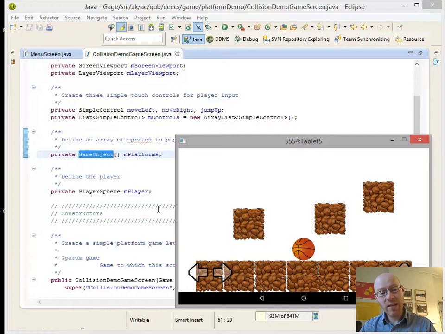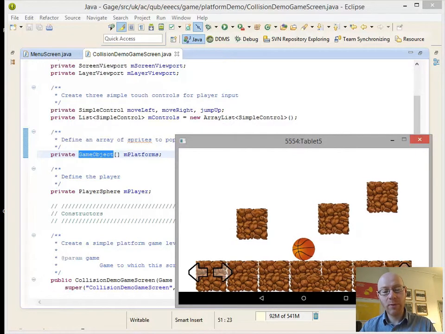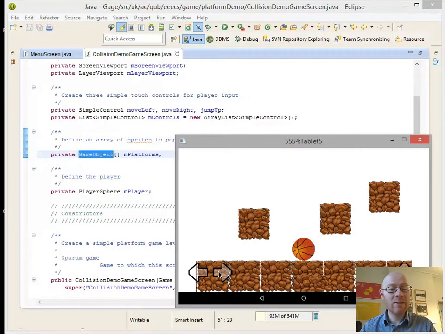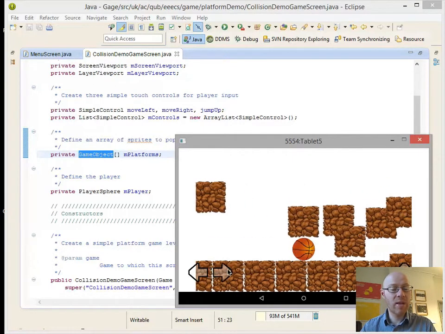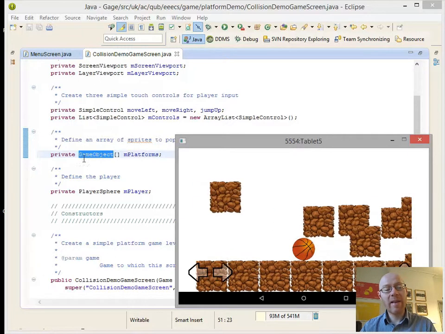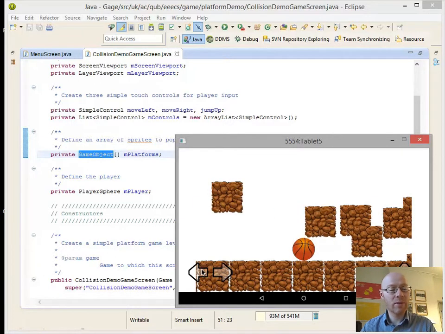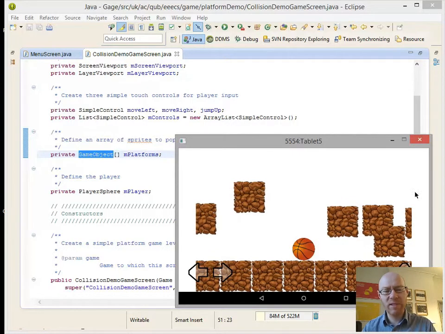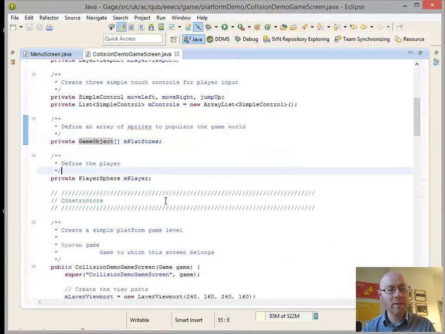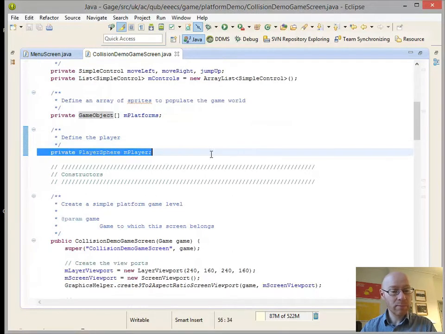Although I would suggest within your game, it probably does make sense in most games to have a specific platform class, because then you can encapsulate a number of different things or a number of different components within it and have the flexibility for different types of platforms. But in this simple demo, we never bothered doing that. We've got a player instance.